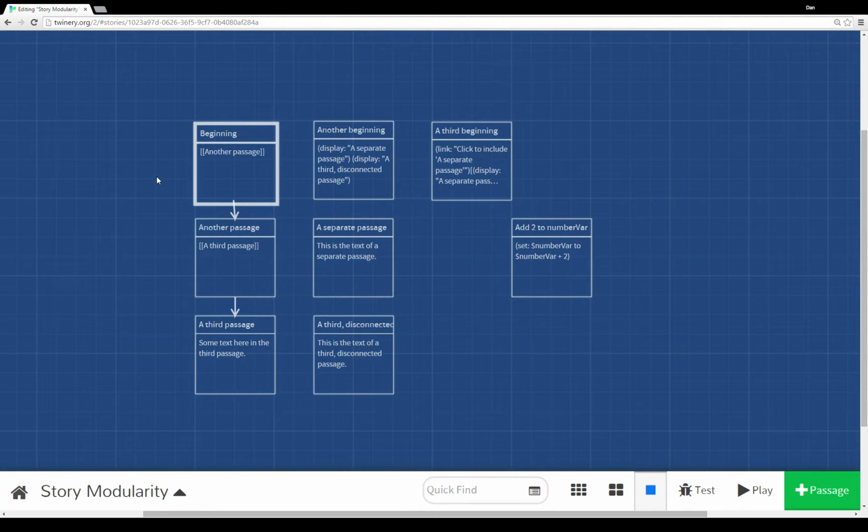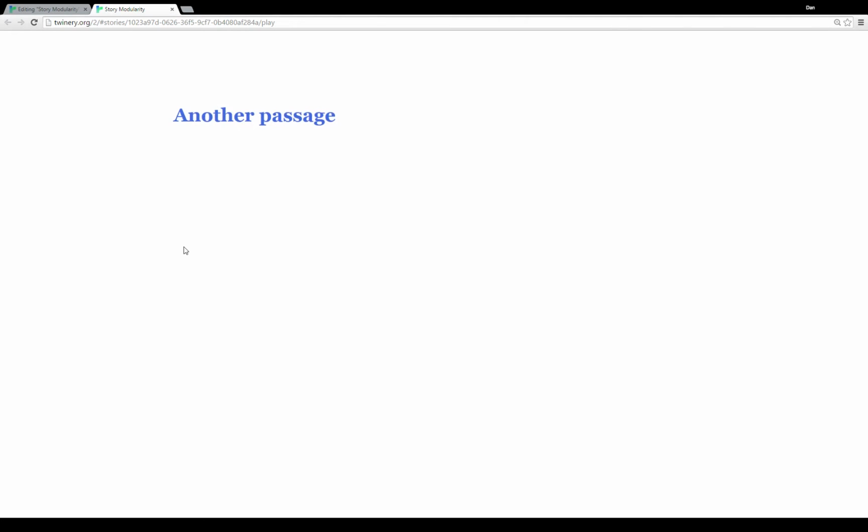So to start, I've put together a simple three-passage connection here that I'll play for you. And we see we started with the beginning, and we have a link to another passage, and we have a link to a third passage, and there's some text here in the third passage.